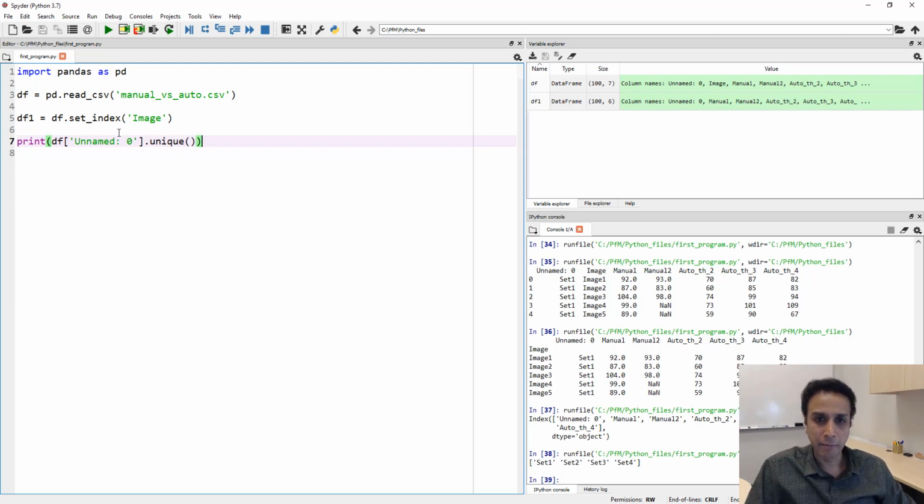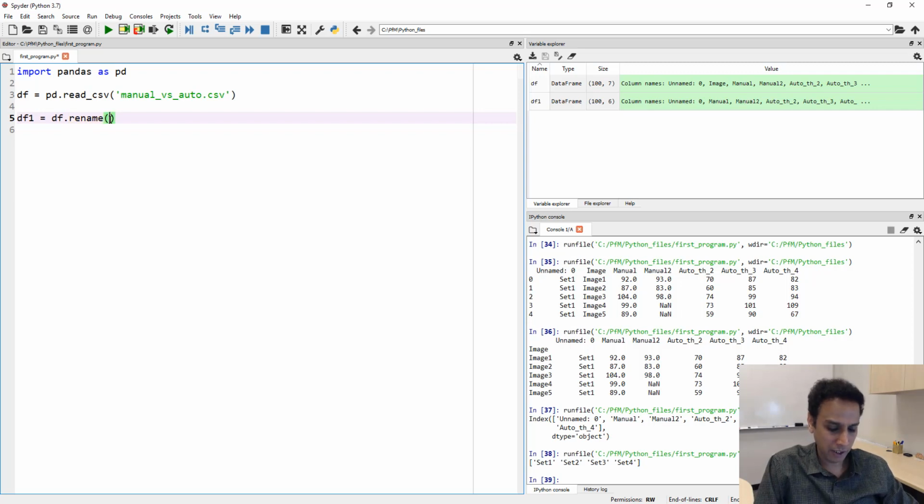I'm actually getting a bit irritated by unnamed 0, so let's go ahead and rename this. The way to rename this is just df.rename. Let's create a new data frame, and I'm going to call it df1. The new data frame is equal to the old data frame where we rename something. So what do we rename? We can rename multiple columns if you want, but let's just rename one.